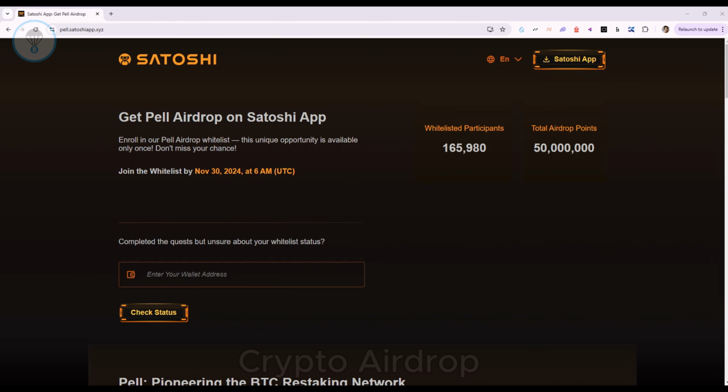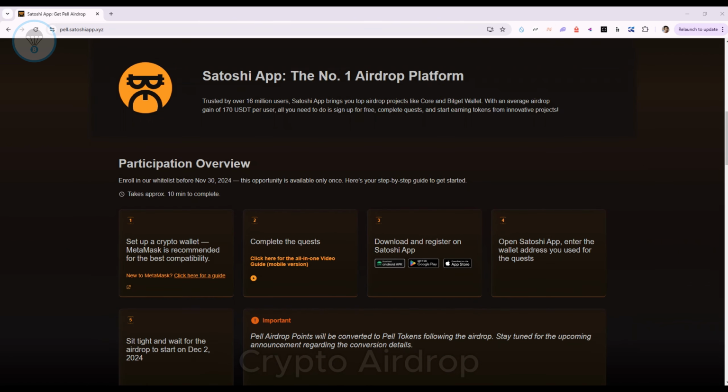We have just introduced the Pell Network project and how to participate in the project's testnet.